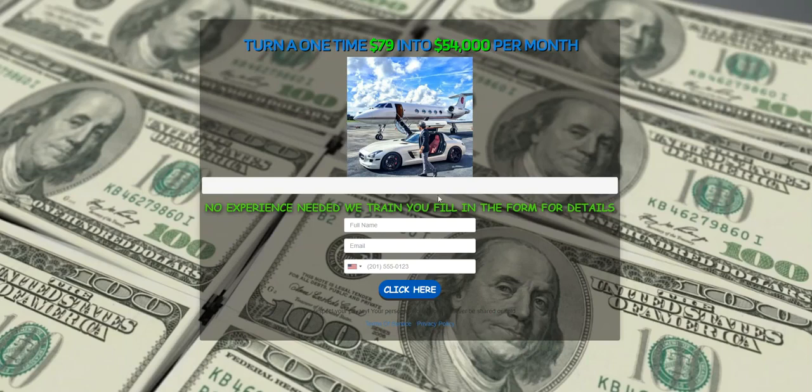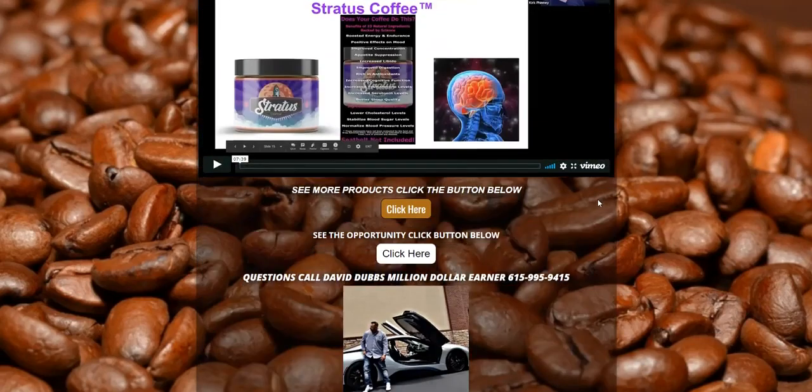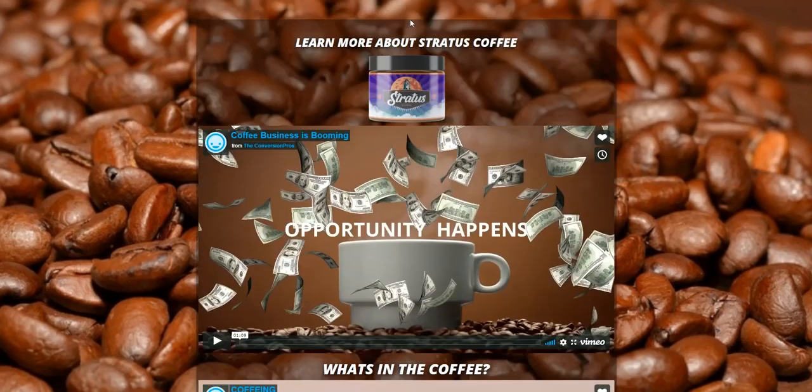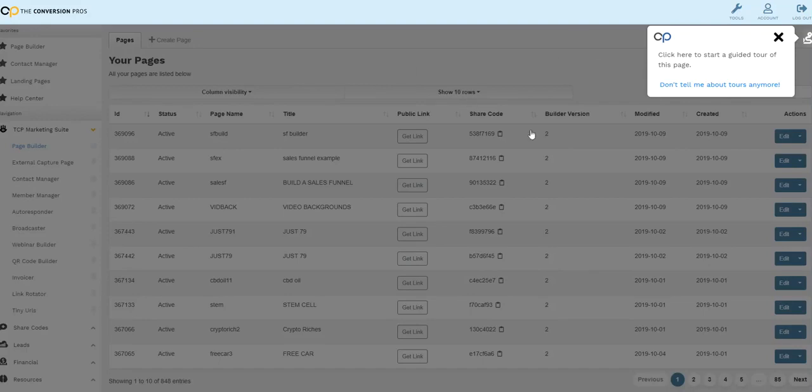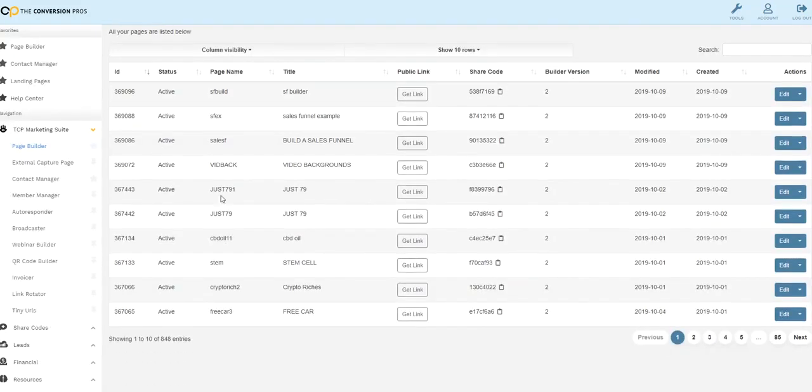Let's say you have some pages you built in our system, for example, this one here, and then let's say you have a landing page that you've added some videos to, and you want your entire team to use these same pages. Well, if you notice, when you build a page in our system, we give you a code right next to each page. And what that does is it allows you to copy that and give your member, okay, if they join the Conversion Pros, all you do is hand them this code.